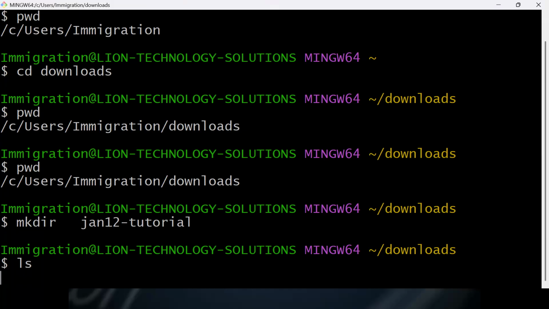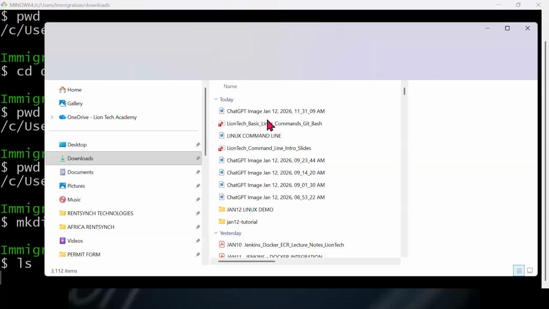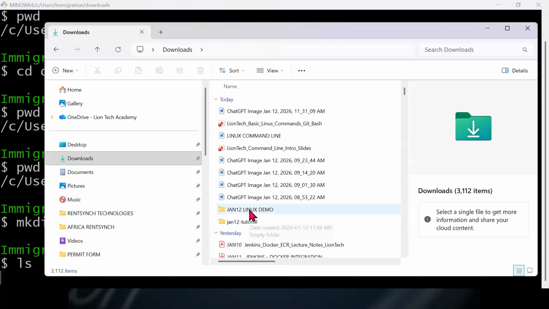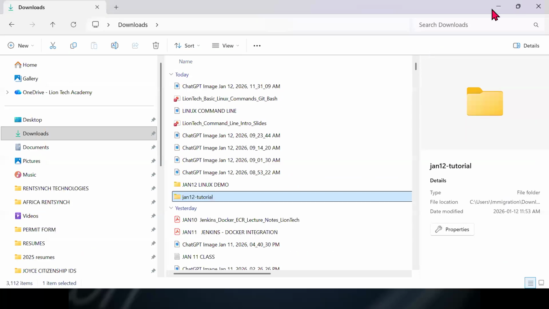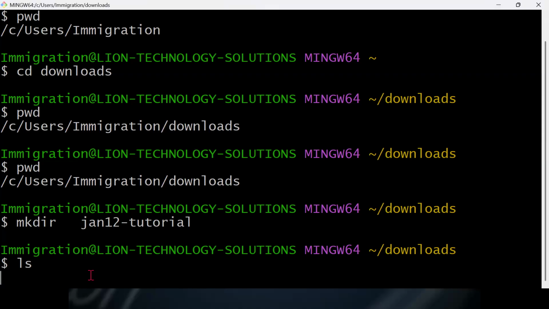So let's go out. If I come here, you're going to see it's there. See that? So this is the folder that I just created. It's called Gen 12 tutorial. So you can see it in my downloads folder, right? Very, very important. The reason this is taking time is because my download folder is very heavy, but of course I want to list everything there. So you can see that.